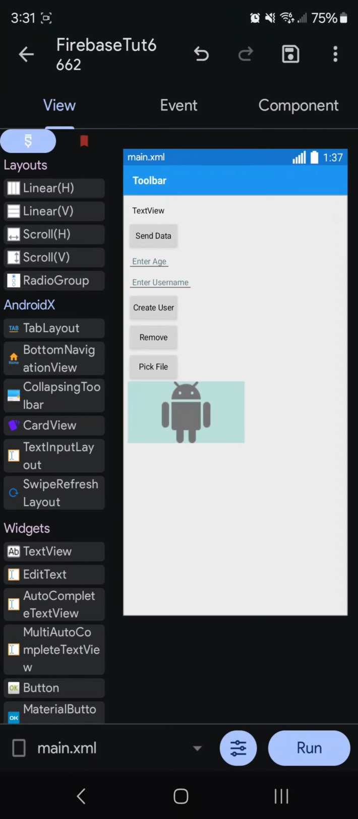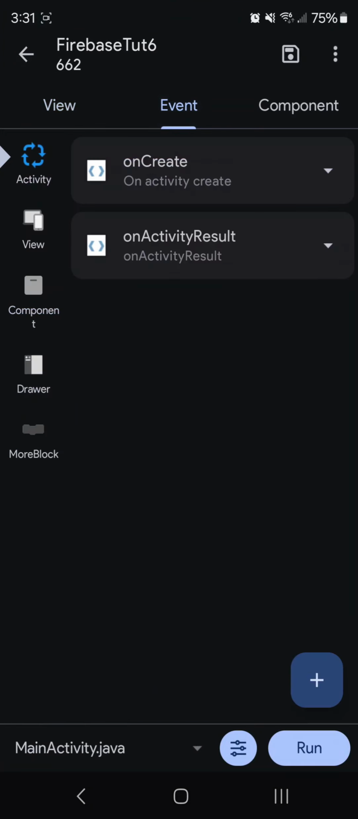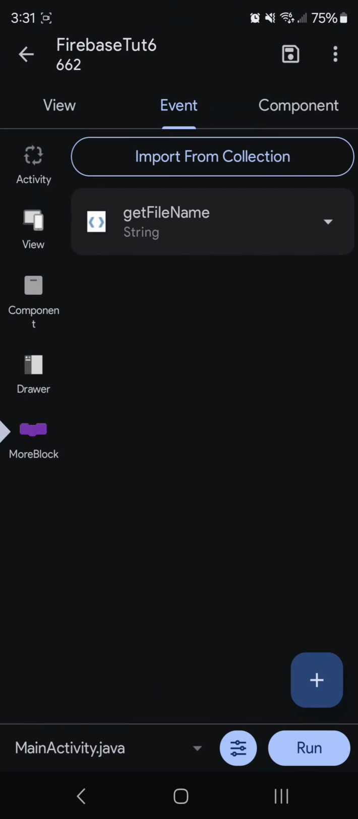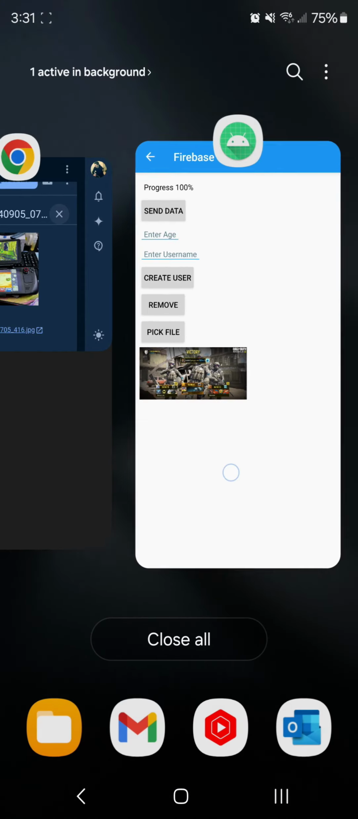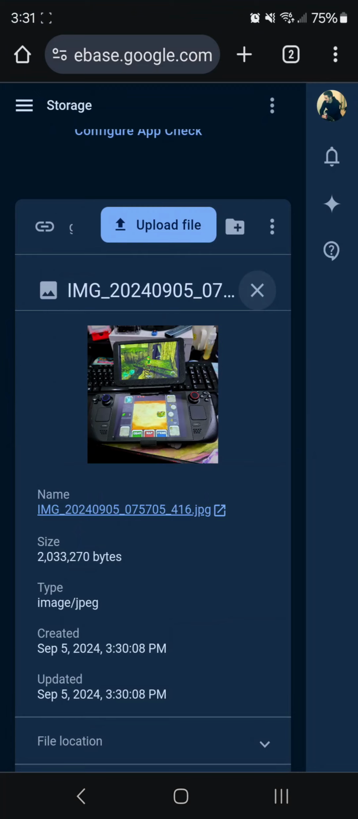Again, this is how you use Firebase storage using my custom blocks and my custom MoreBlocks, which are methods to get the file name. Again, here's the file name if you wanted to see that image, 2024-09-05. That means that I took that image on that date.